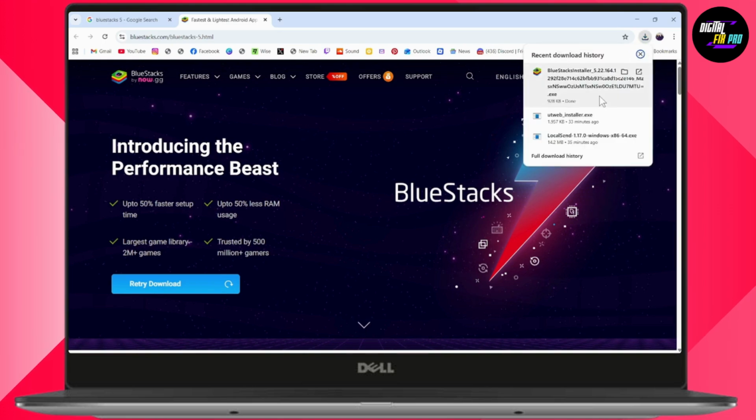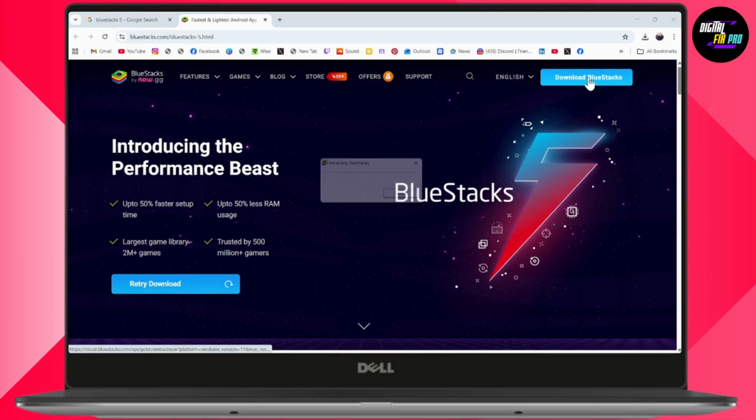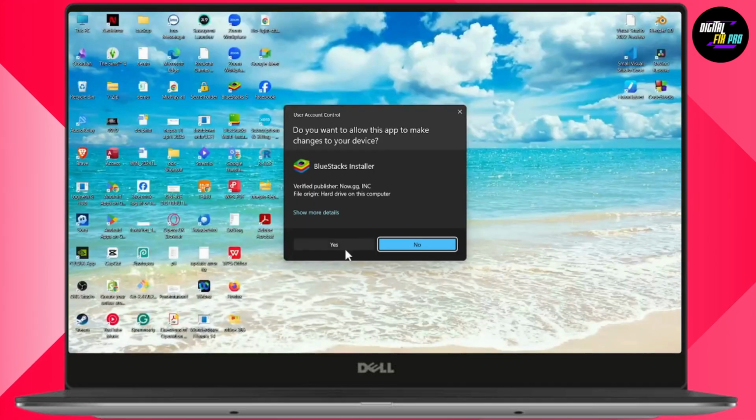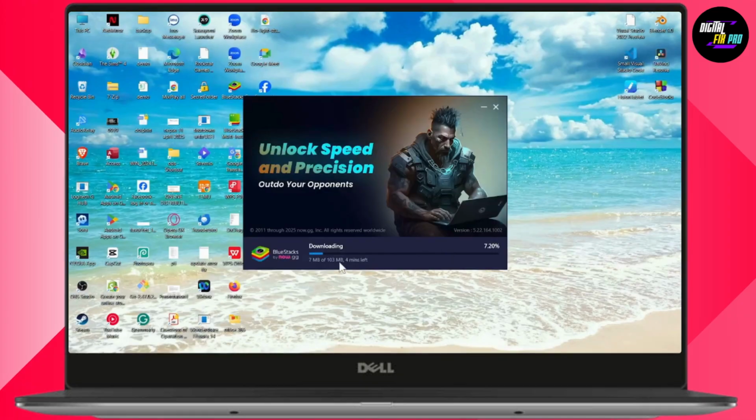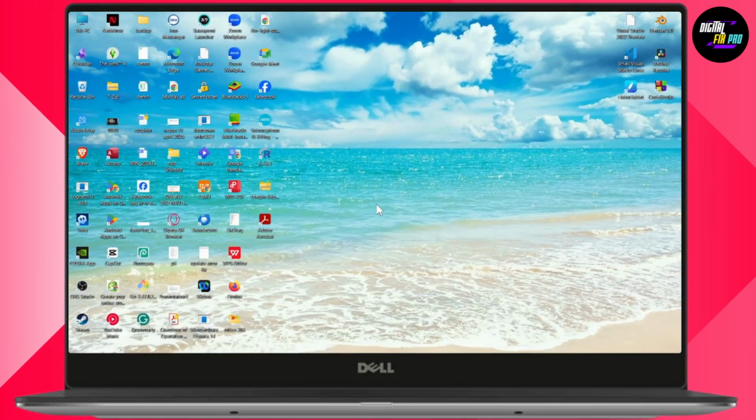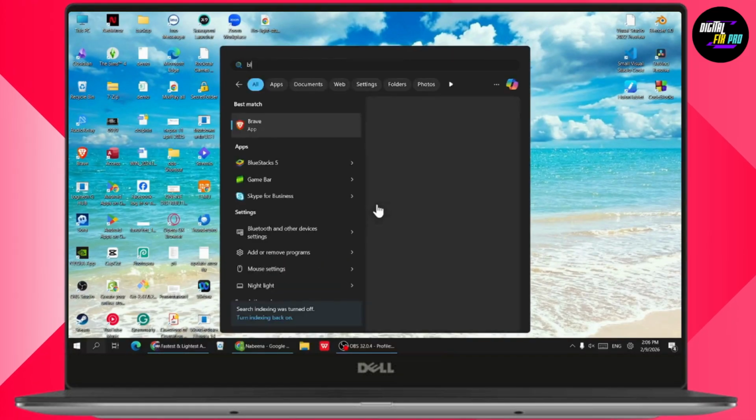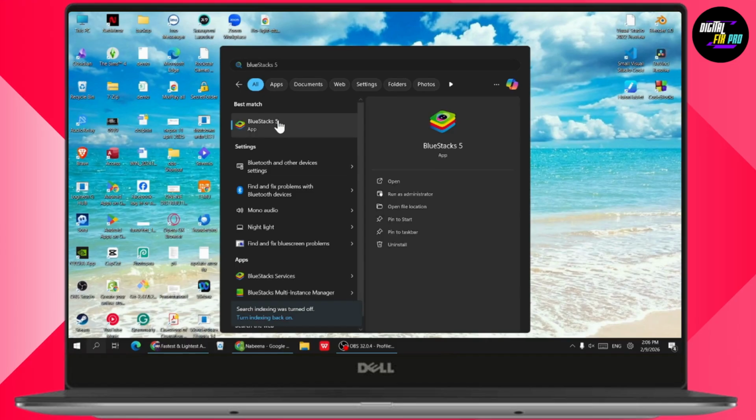And once the file has been downloaded, you need to double click on that BlueStacks file. Once you double click, you need to click on yes, and then go with agree and update, and it will start the downloading process. Once the download has been completed, your BlueStacks will be right there on your PC. That's it. That's how you can download and install BlueStacks 5.